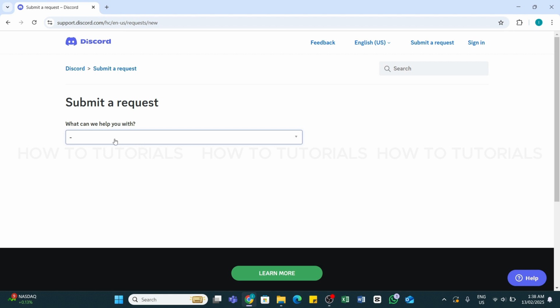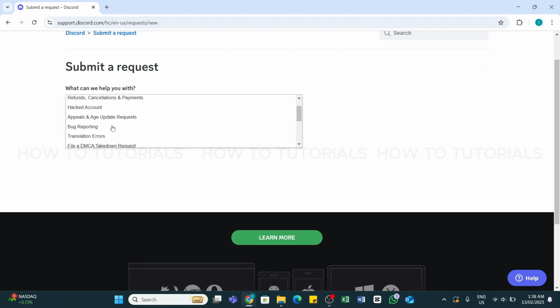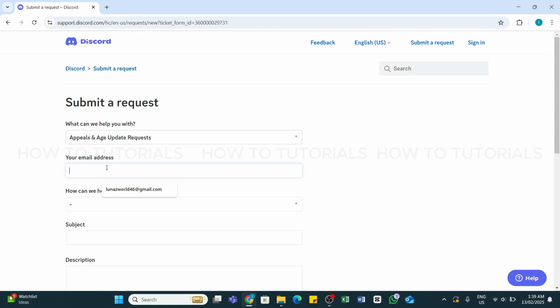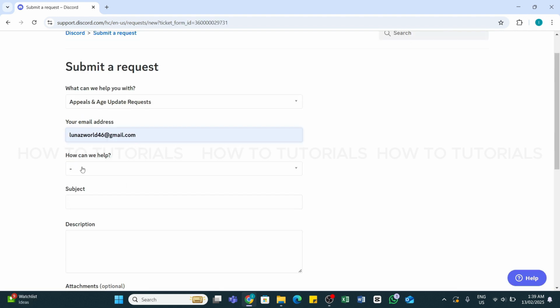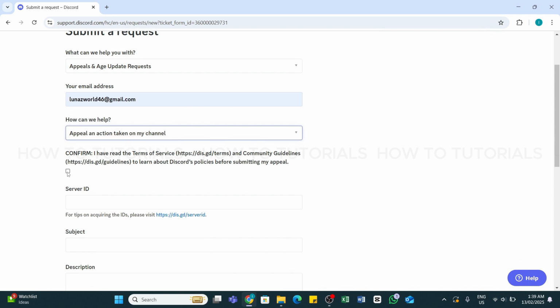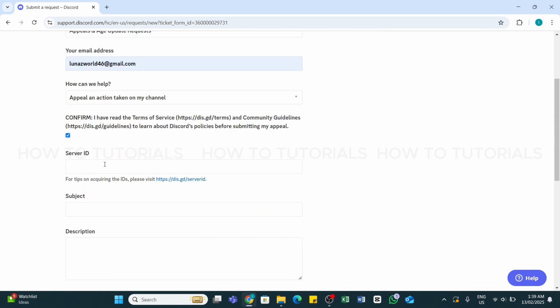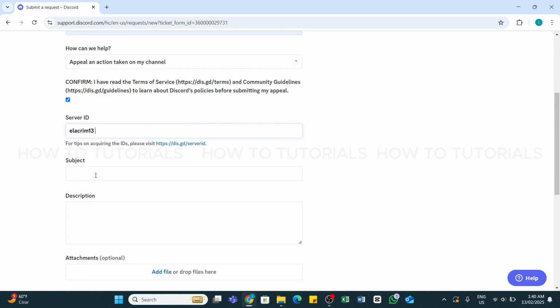Click on this box right here, then select the appropriate heading. After selecting the heading, now enter the email address. Click on this box that says how can we help? And from here, click on this appeal an action taken on my channel and then check the box right here and then you will need to enter your server ID here. After entering the server ID, enter your subject.